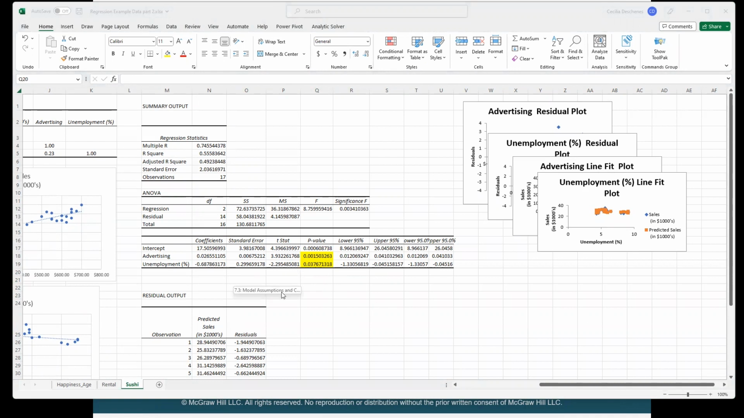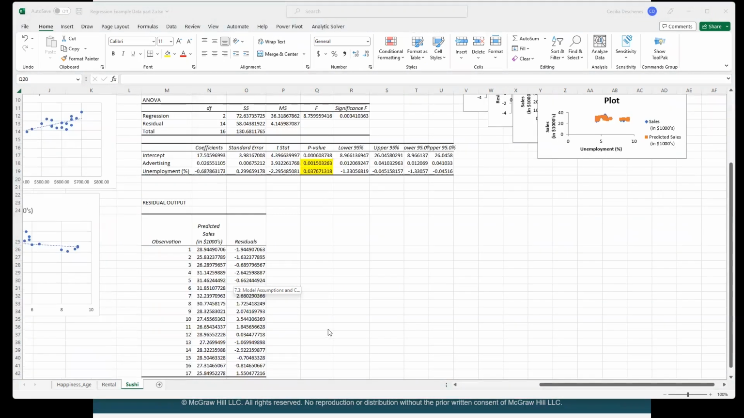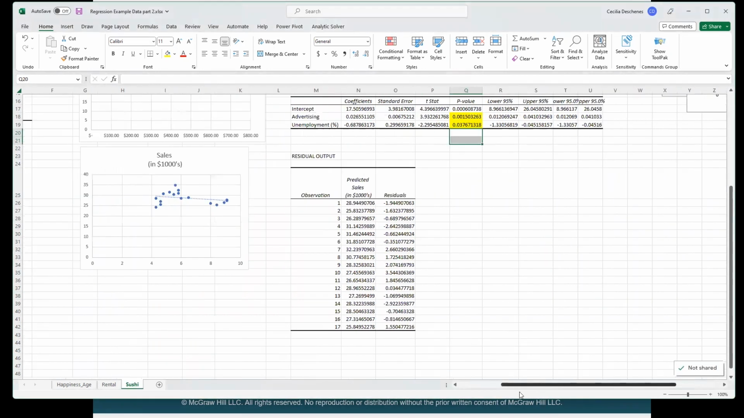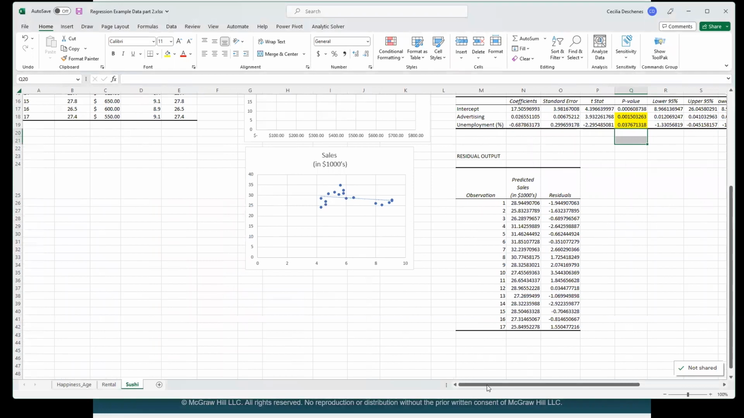Because this is time series data, we have to look out for what are called serial correlation in our residuals, right? Now, these observations right here, 1 through 17, this has the predicted sales based on these values, and we have residuals that were calculated, as I explained in the last example. I will review that with you really quickly.